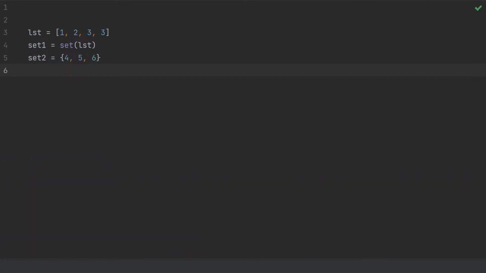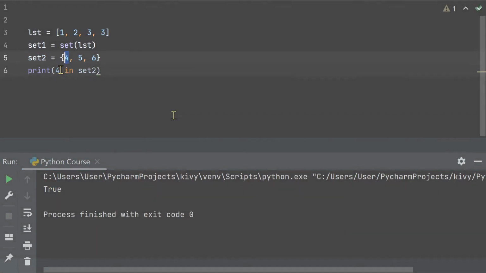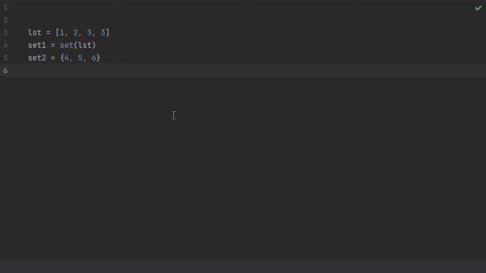But we can always use the in keyword to check if a number is in my set, like print 4 in set2. And I should get a boolean value, which is true. That's because 4 is in my set. In lists, we use append and remove to add and remove elements, while in sets, we use add to append a new element and remove to remove an existing element. Let me show it to you.